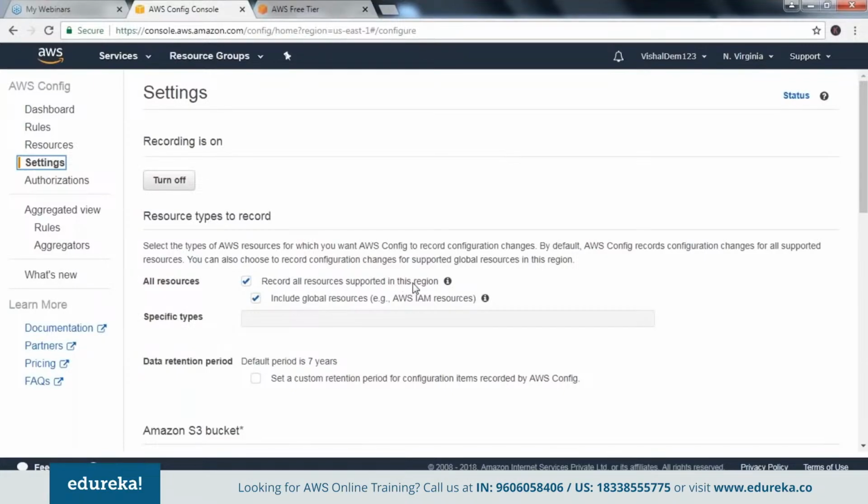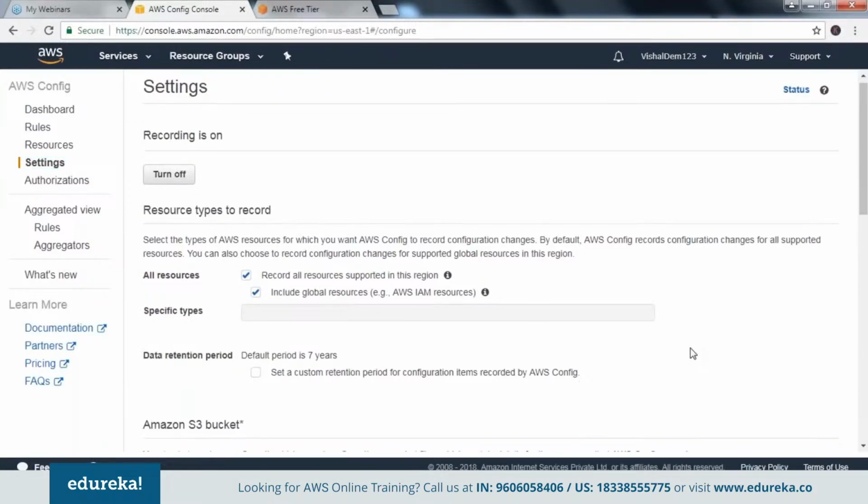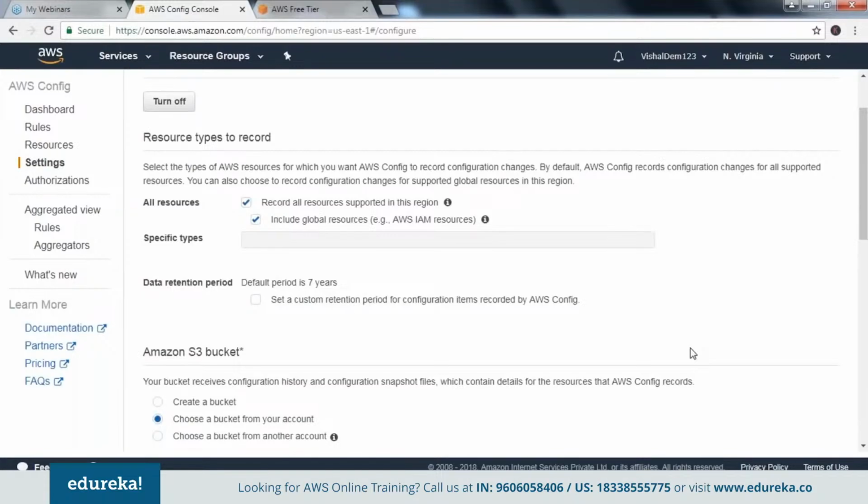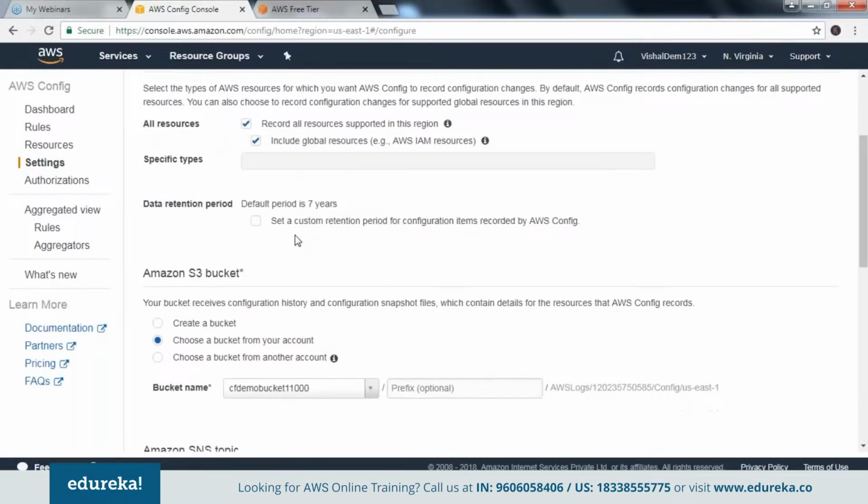Record all the resources that are supported in this region. I've said yes. And also include global resources. I've said yes to that as well. So it would be giving me details about all the services and resources that are there in this so-called region. We won't play with this data retention.